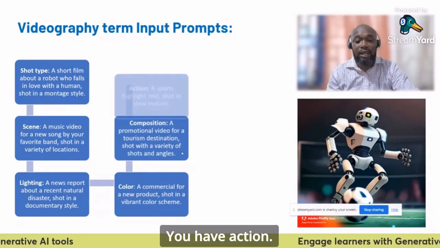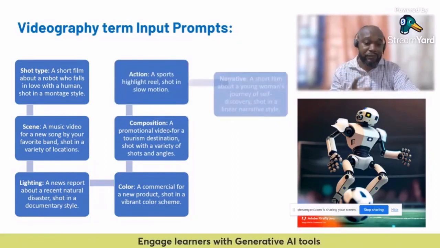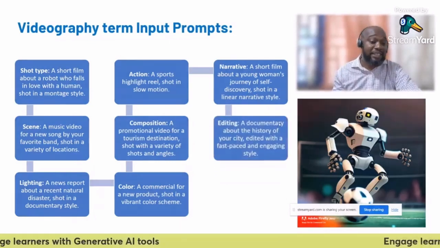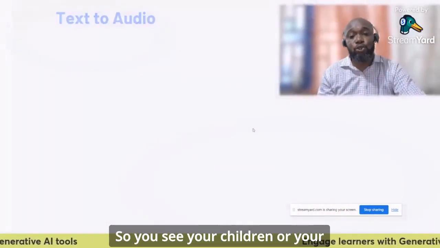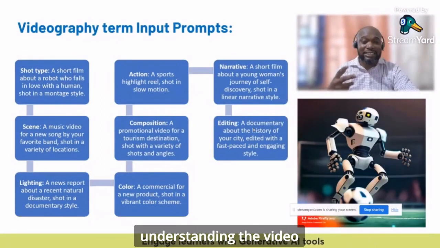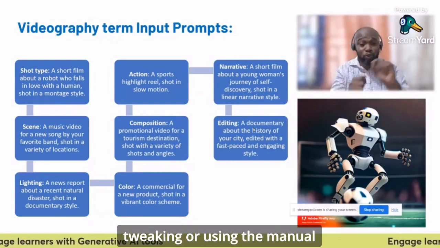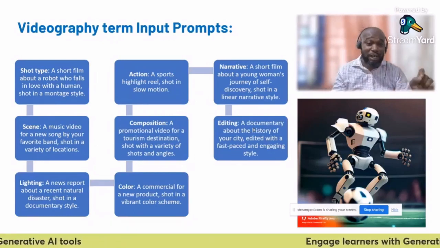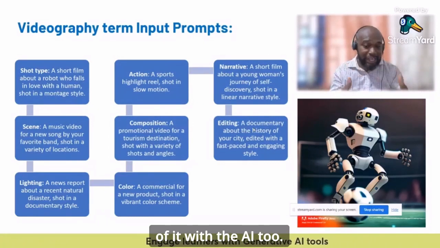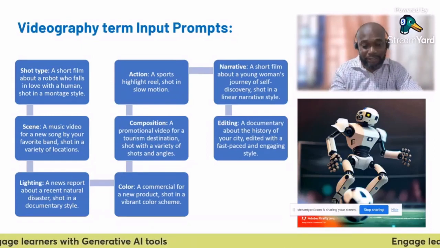You have action. You want to decide the action that will be in the video. You have the narrative of your video. You have editing. So you see your children or your students have actually started understanding the videography registers even before carrying a camera, even before tweaking or using the manual function of a camera. They already understand these registers and they are making use of them with the AI too. So that comes in handy when they start using cameras.